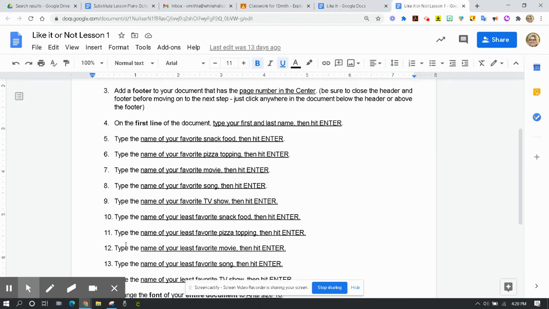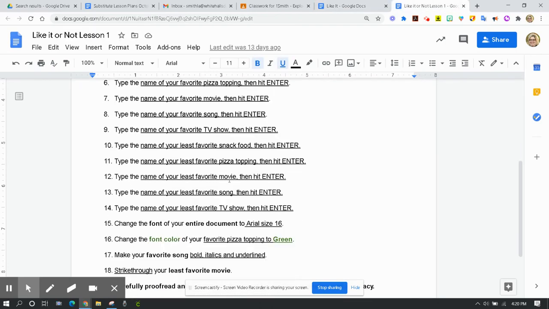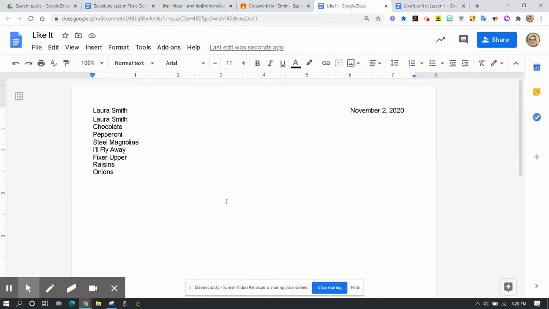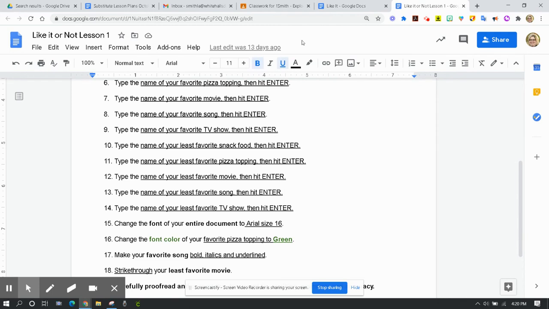And then number 12, your least favorite movie. My nephews used to watch this movie called Thunderpants, and I did not like that movie, but they watched it over and over and over again. So I'm going to put Thunderpants on that least favorite movie.